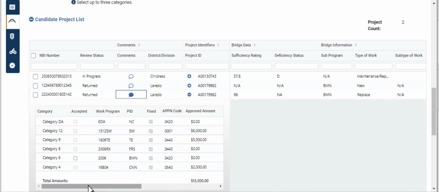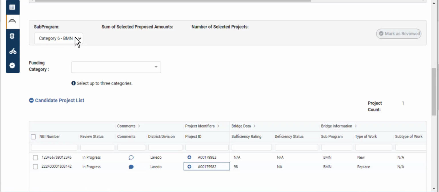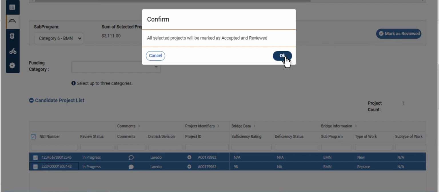That is great. And one of our little catchphrases is it's not intended to replace that conversation, but it is absolutely intended to help and support that conversation. So as a reviewer, I can mark these as accepted at the individual project level, but there is another way that I can do this. I can use my subprogram filter here to choose just an individual subprogram, and check boxes next to the projects that they want to go ahead and accept. As they check those boxes down here in the candidate project list, TxDOTCONNECT tallies up the total proposed amount for that, and it shows you how many projects you have selected. And if you are ready to, you can just click Mark as Reviewed, and TxDOTCONNECT will mark all of those projects as accepted and reviewed. That makes things a lot simpler and easier to manage at the subprogram level.